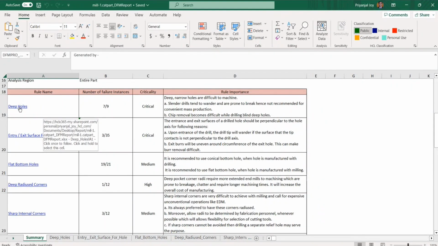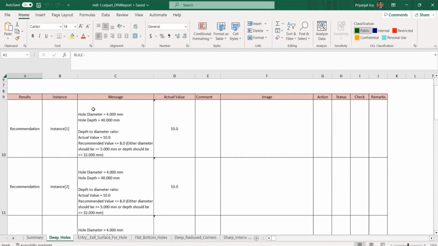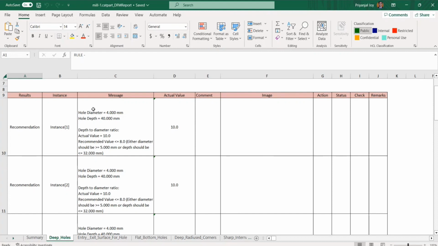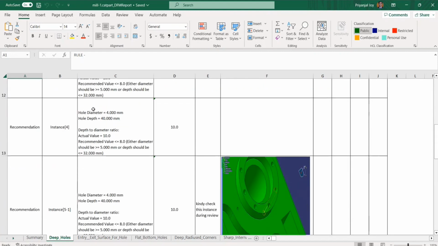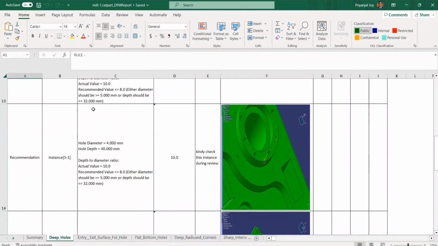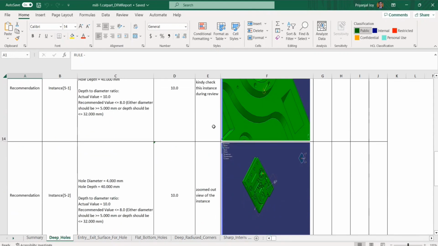Each rule has its own sheet, which we can directly navigate to by clicking the link on the summary sheet. The rule sheet has details of all instances, ignored status, any added comments, and captured images. This is very useful in collaboration and tracking corrective actions to closure. Here we can see the report has the images that we had captured earlier, along with the relevant comments.